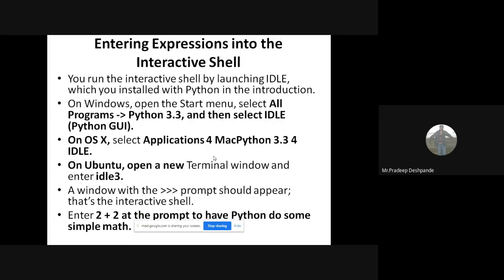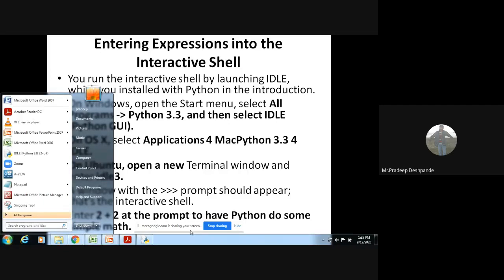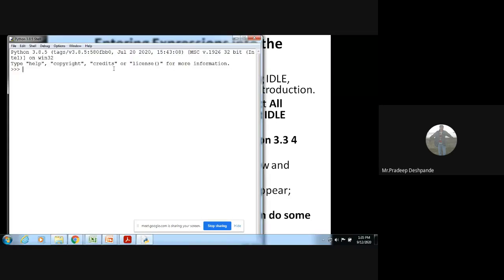We have started IDLE here. This is our IDLE. Just to check whether our IDLE is installed properly and working properly, try 2 plus 2 and press enter. The output, the addition of 2 plus 2, that is 4, has to be displayed.